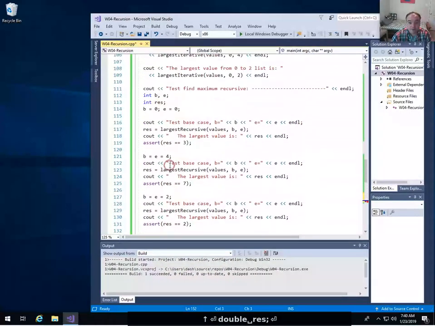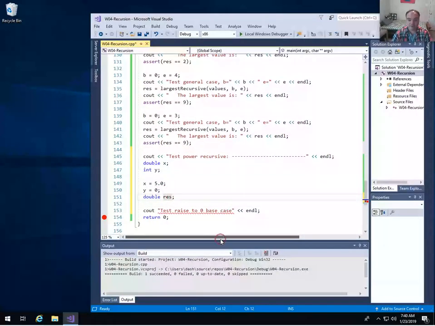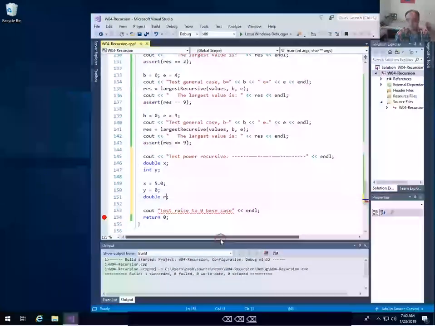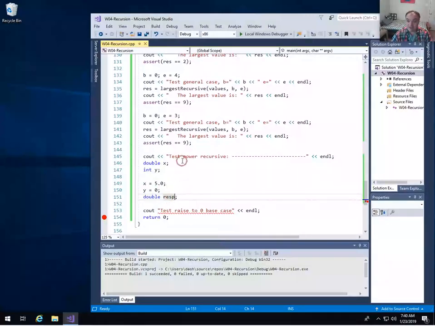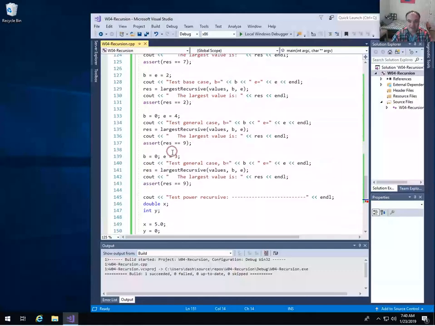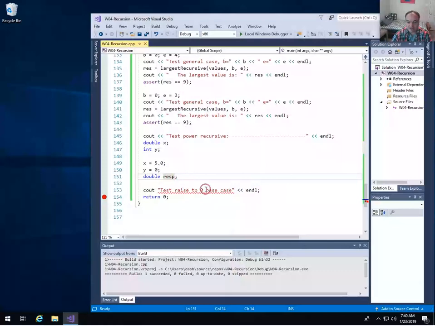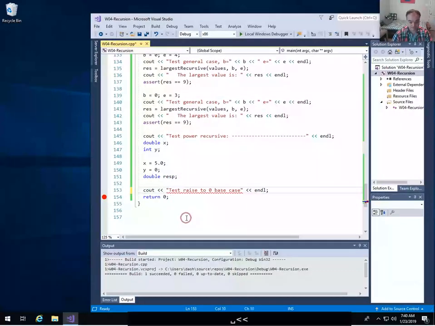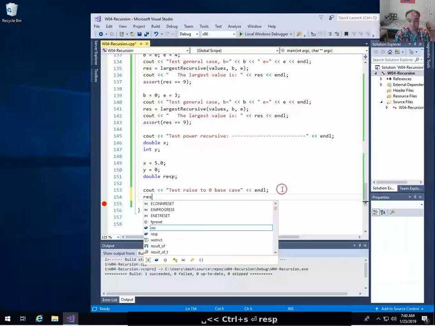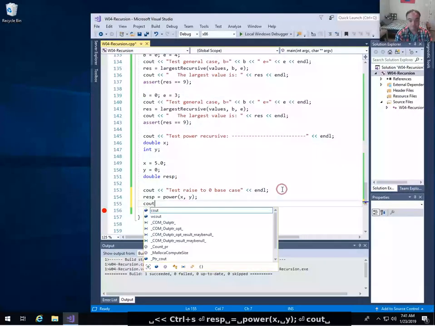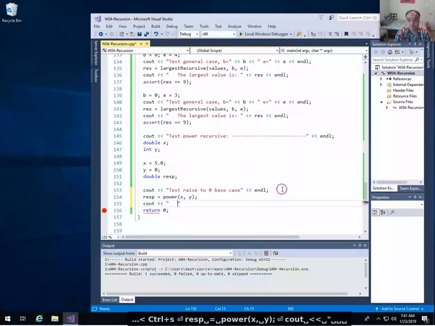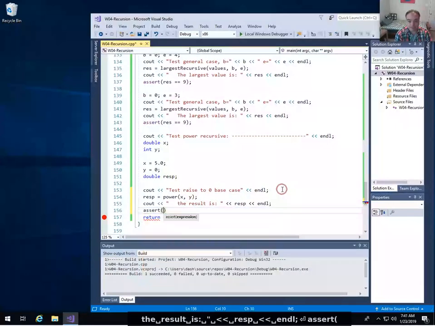Actually, I already had a variable called result of type integer, so I have to call this something different. I'll just call it result p. Not a great name. So again, I'm trying to do this a little bit fast here. You should always try to have good, meaningful names here. But yeah, I'll just use that for the time being. And we want to assert in this case, raising to the power, that the value is always 1.